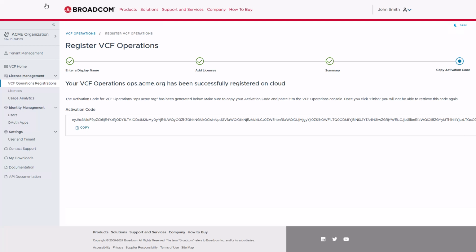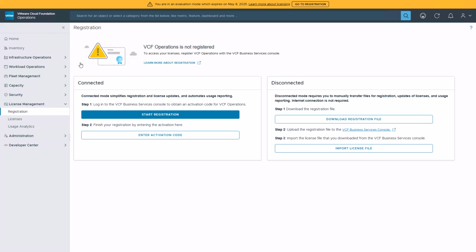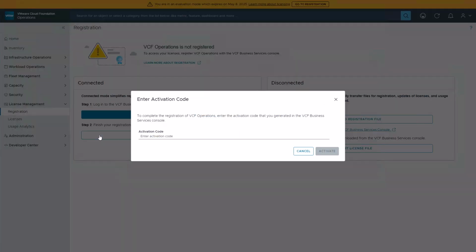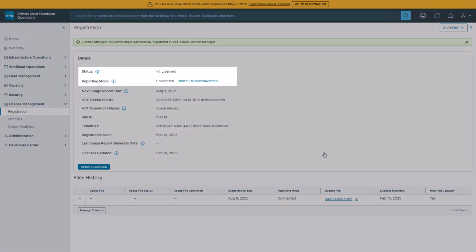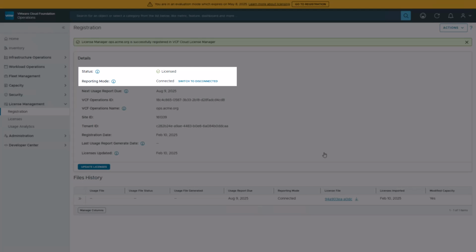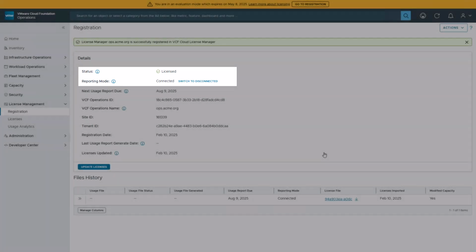At this point in the process, you can switch back to VCF Operations in the other browser tab. Click the Enter Activation Code button to continue the process. Since the activation code is still in the clipboard, you can paste it into the box and then click Activate. After a moment, the activation completes and returns you to the registration page. The licensing status now shows licensed and that it will be using the connected reporting mode.